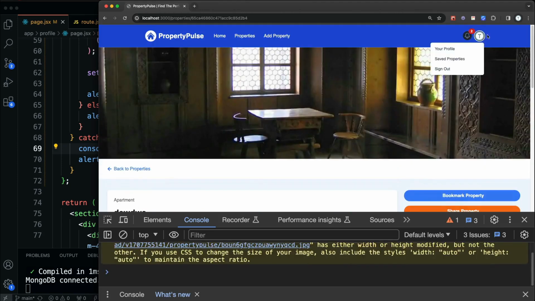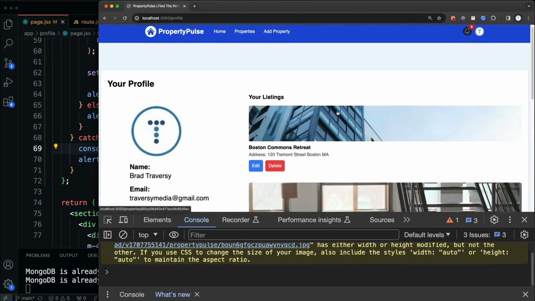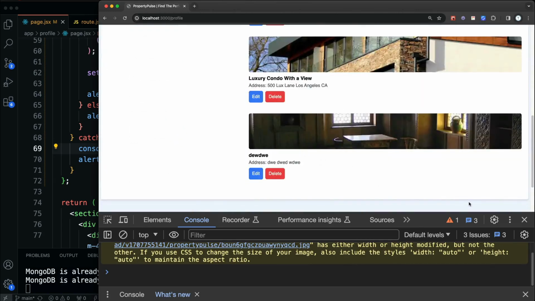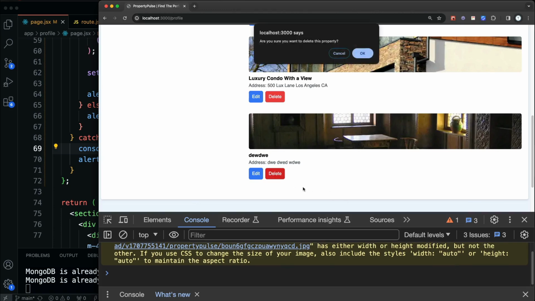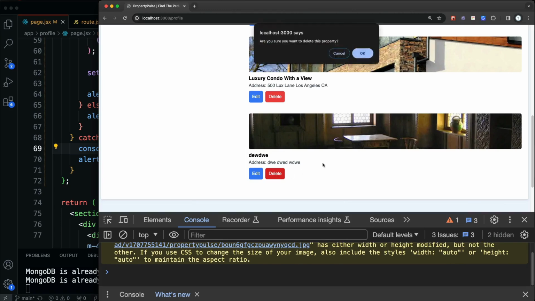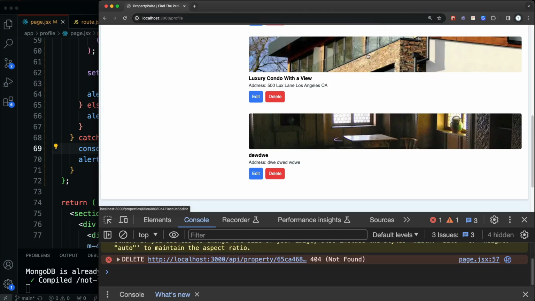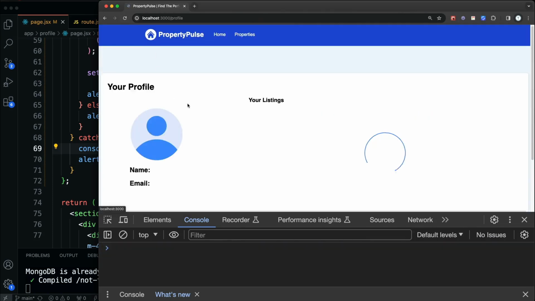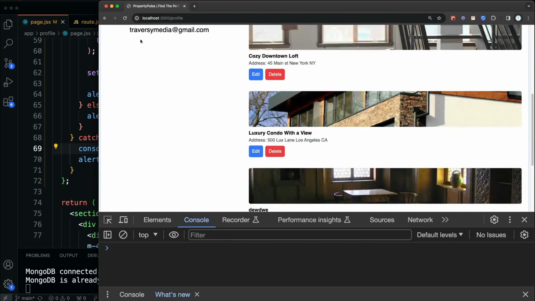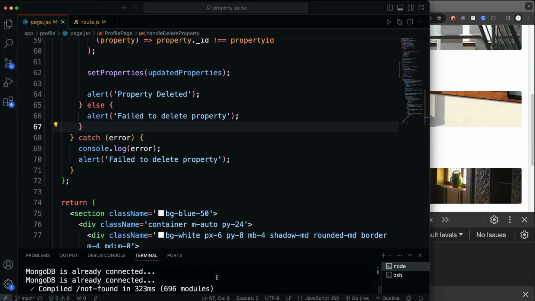Now if I go to my listings or my profile, that should be there. Okay, so let's go ahead and delete. If we click cancel, make sure it doesn't delete. Then we'll click OK. Failed to delete property. Okay, let's reload and see. All right, so we got failed to delete property. Let's look in the console down here and see. Okay, it's not telling us anything.